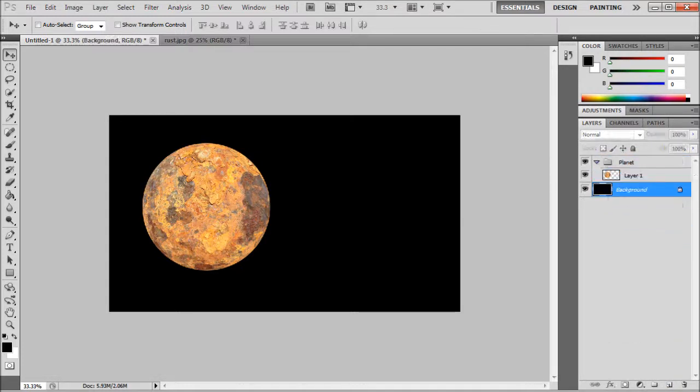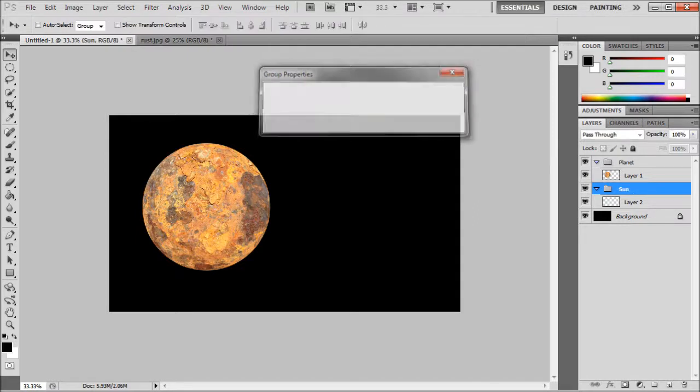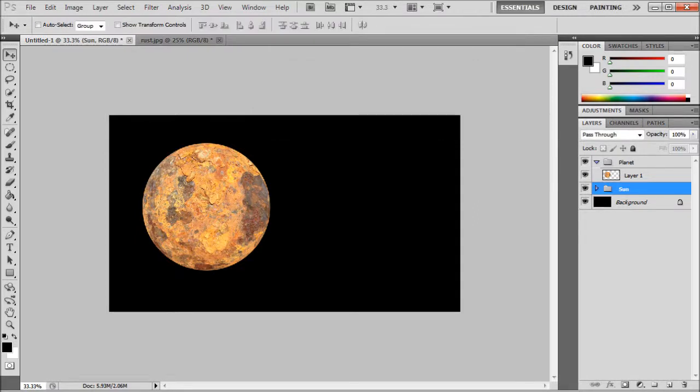Delete that. Create a new layer outside of that, and we can group that up, and we'll call this Sun. Alright, so we can minimize this and not worry about it until later.